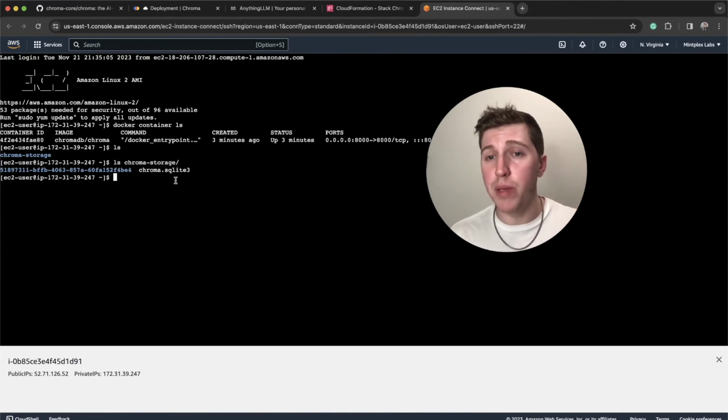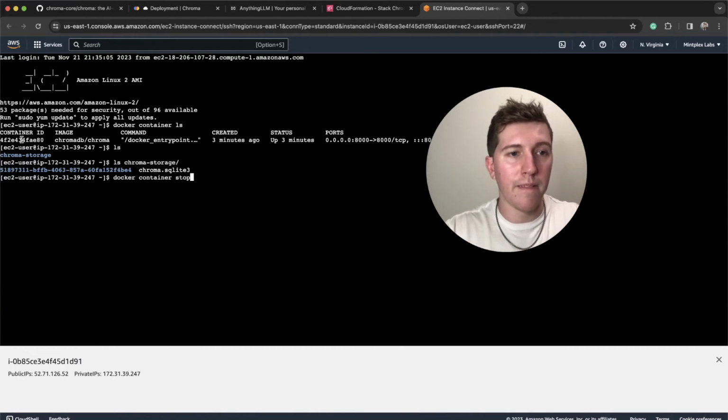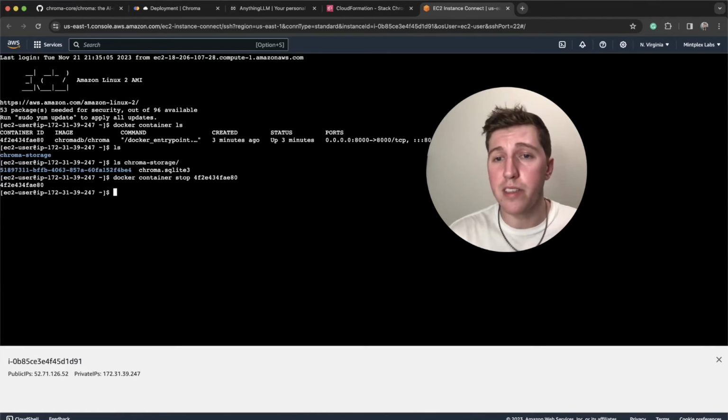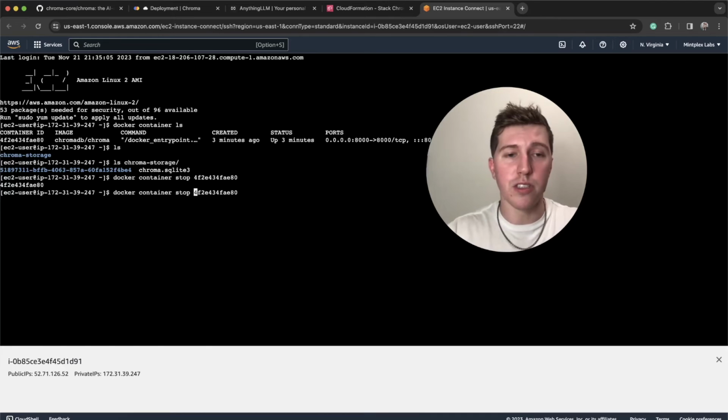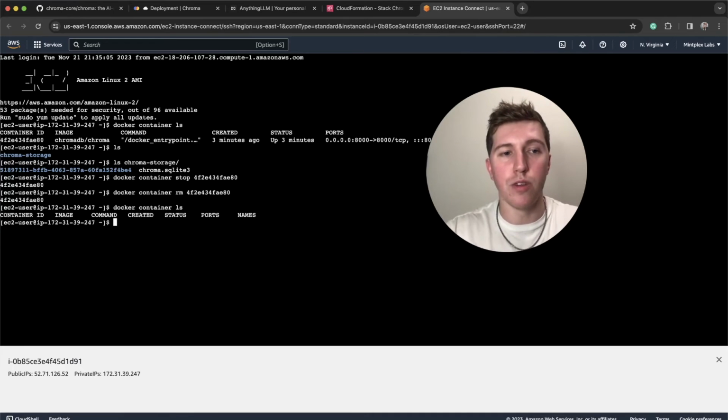So our data is being persisted with whatever Docker is showing. So let's kill our container and reboot it with new environment variables. The way to do that is docker container stop, and then we just want to paste in that. Now once our container is stopped, we need to remove it. So let's just press up again and then do rm, which means remove. And now we should have no containers running.